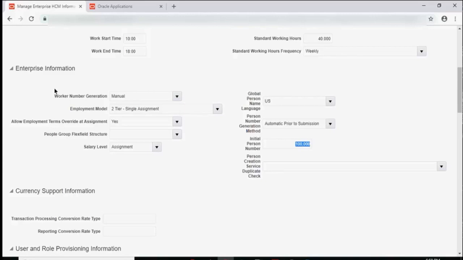Suppose that the client has a requirement that, for me, I'm going with a fresh implementation. I want my person number to start from 1,000. I will actually change it. It doesn't matter to me what my person number was in the old ERP. So how is it going to be mapped?